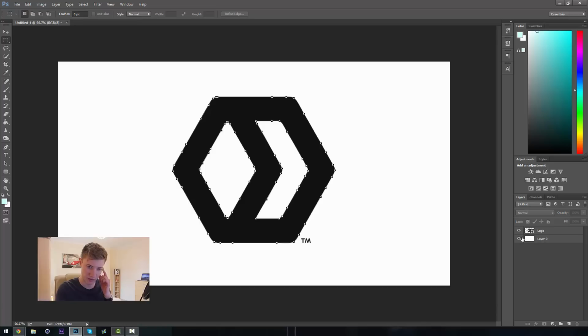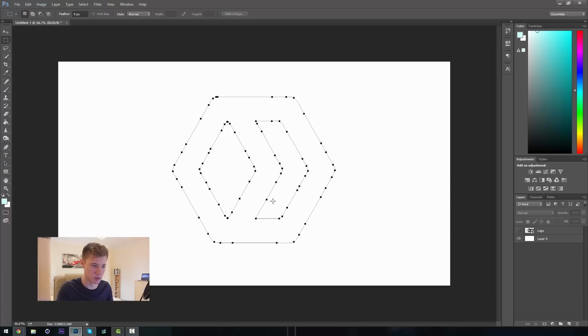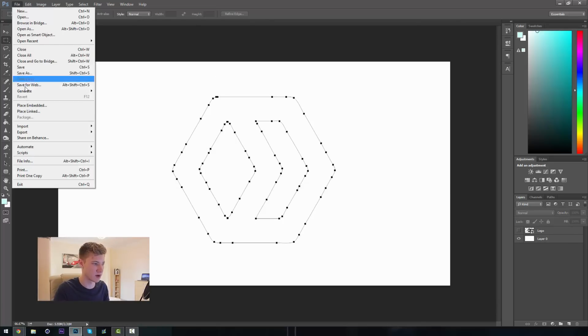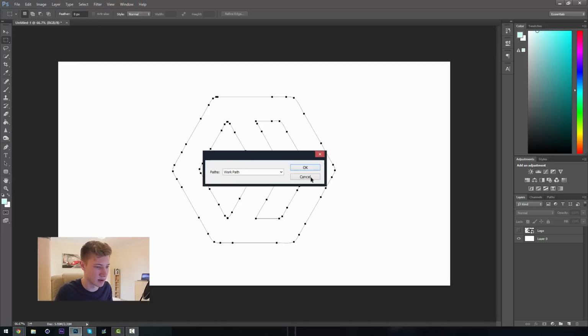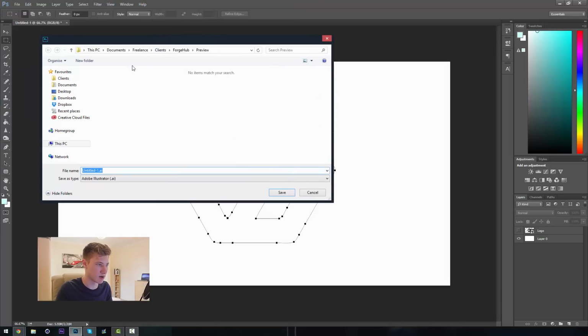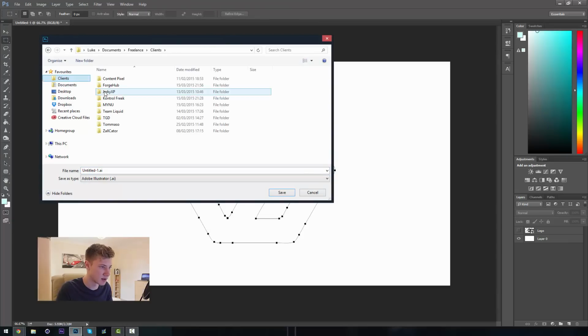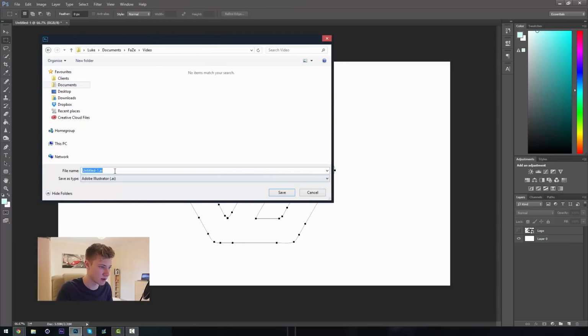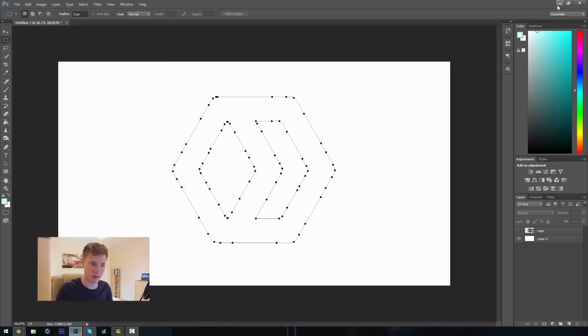And you'll see when we hide our layer using the little eye symbol, we now have our work path of our logo. We're just going to go to File, Export, Path to Illustrator. Then within here, we're just going to save out our work path. Let's go ahead and find where we can do it. Save it into here. Call it logo work path. And that is as easy as that.